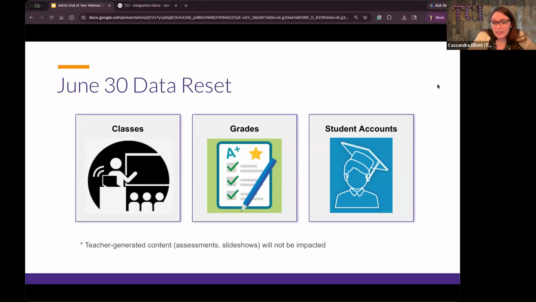Because grades are deleted, if your district or school is doing summer school, your teachers will need to export all grade data by June 29th. Teachers have a way to do this on their grades page within their TCI account. What isn't affected by the June 30th reset is teacher-generated content like assessments and slideshows. Lastly, licenses that expire this year will be removed from your account.